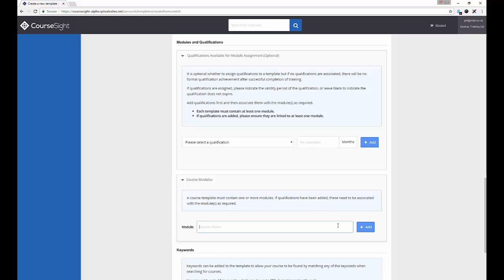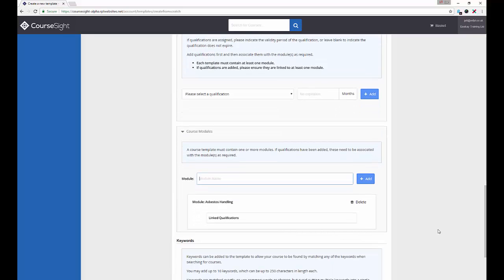Now, assigning modules and qualifications. All course templates must have at least one module assigned to it, detailing the different parts involved in the course. However, whether the customer receives a qualification or achievement on completion of the course is completely optional. To add a module, simply enter the module title in the module name text box and click the Add button. This will be created and shown in the list below.